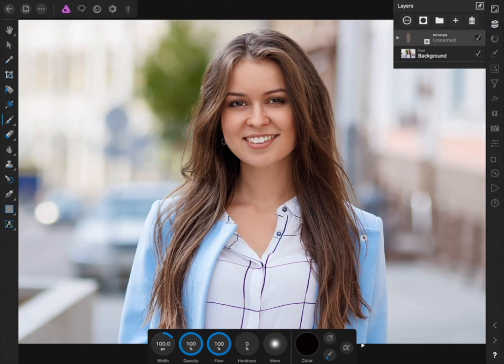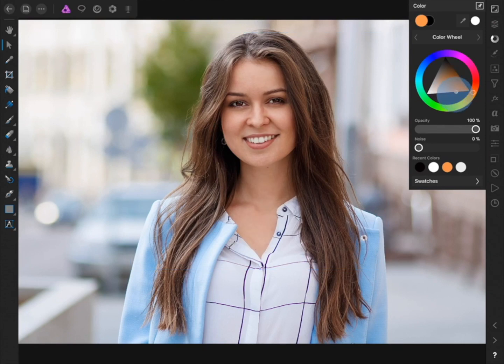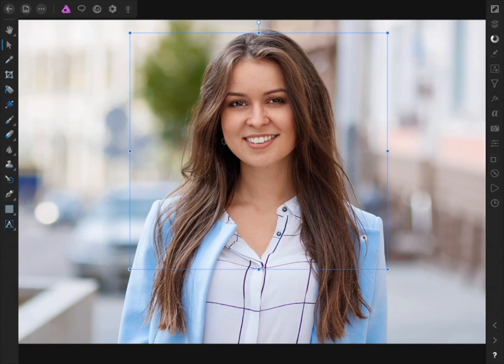If you ever want to change the color of your rectangle, just select the Move tool, and then with the rectangle layer selected, we can go back into the Color Studio to change its color. Once you're satisfied with your rectangle's color, we are done. You now know how to easily enhance skin tone in Affinity Photo.